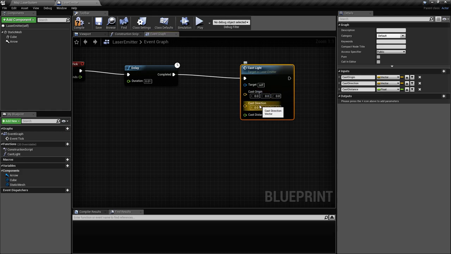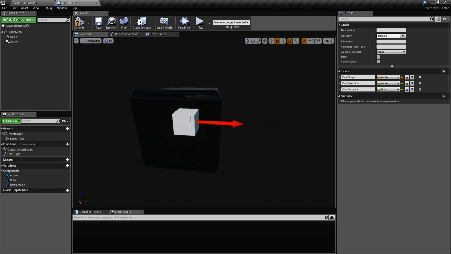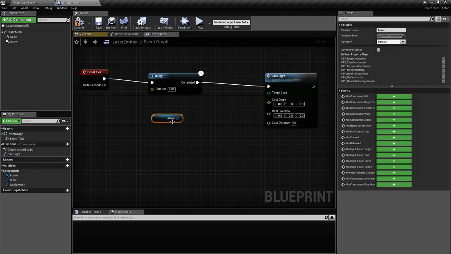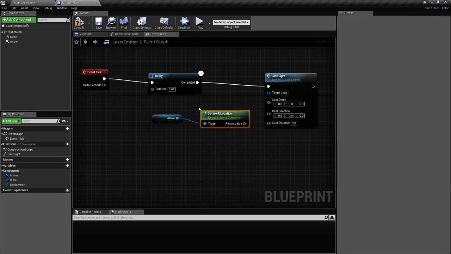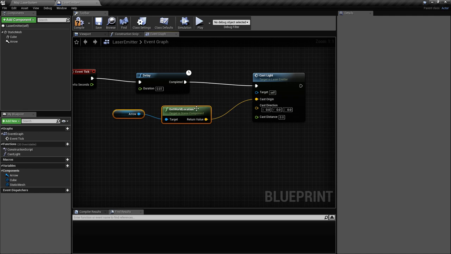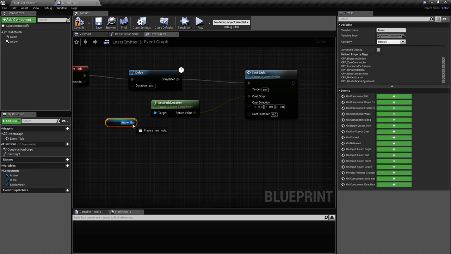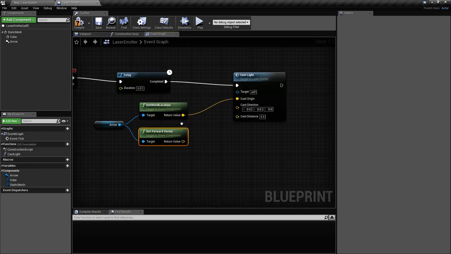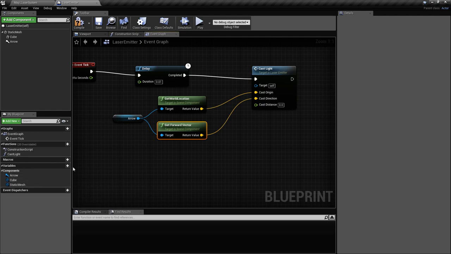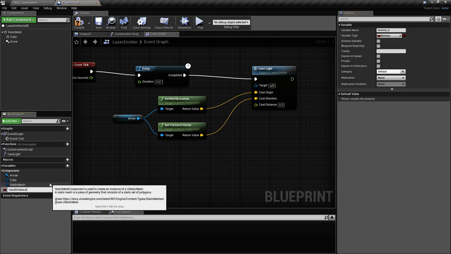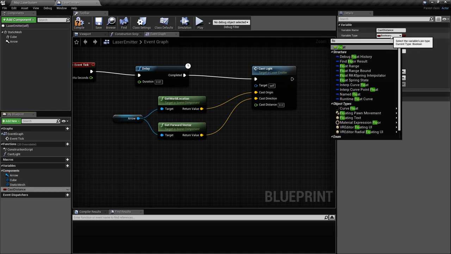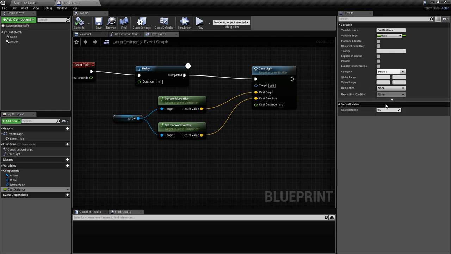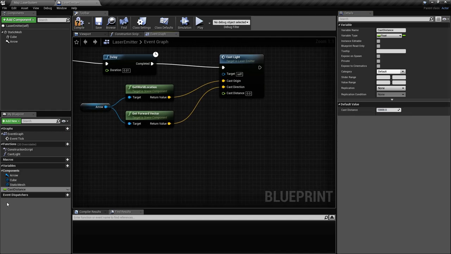Now, for cast origin and cast direction, we're going to take the arrow's location as the origin, and its forward vector as our direction. So if you take the arrow from here and say get world location, because the line trace is gonna be in world coordinates, we can plug that into the cast origin. And if we get the forward vector, which is the same direction as the arrow, we can plug that into the cast direction. And for the cast distance, we're gonna create a variable here called cast distance that is gonna be a float, and we're gonna set it to 10,000, which is 10 meters.